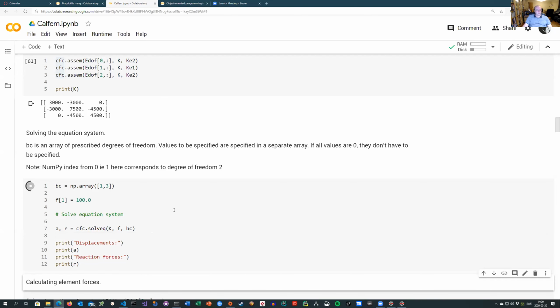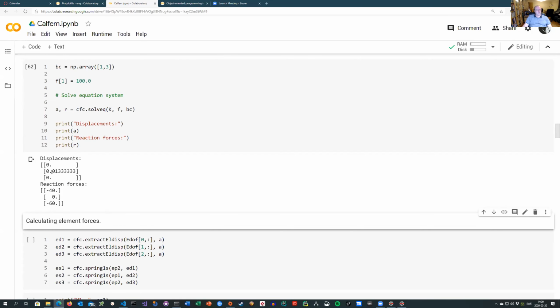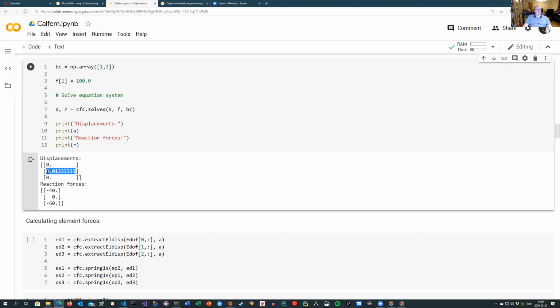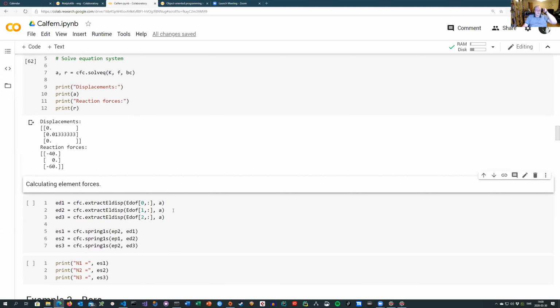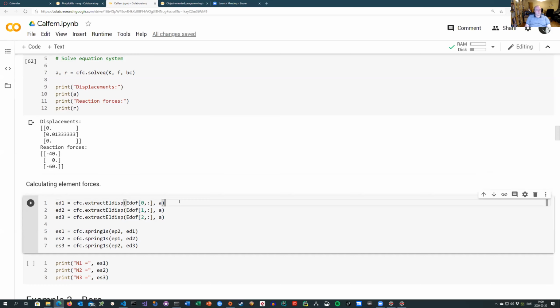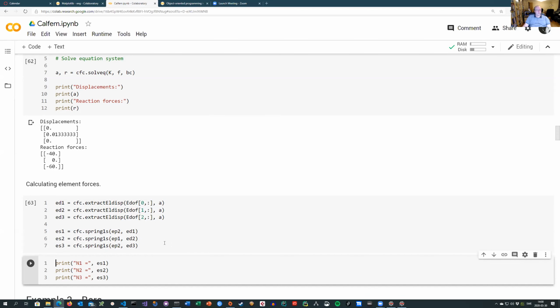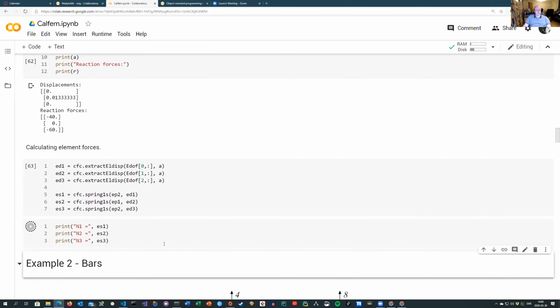So let's see here if it works. It seemed to be okay. So you have 0 here on the first one and 0 on the second one, and then a displacement for this one. And the sum of these should be 100. So that also seems to be correct. Then you can extract the element displacements here, which is the forces in each spring, like this.